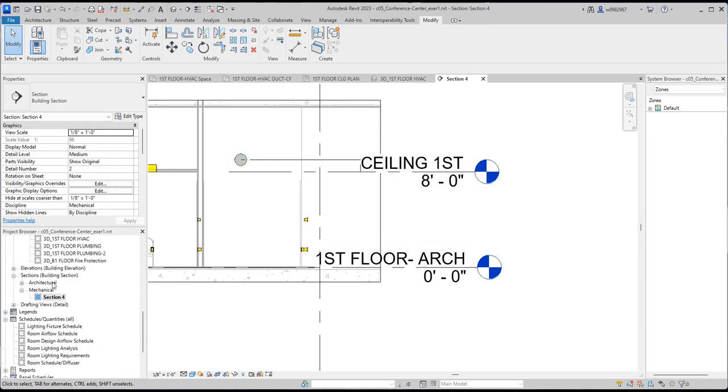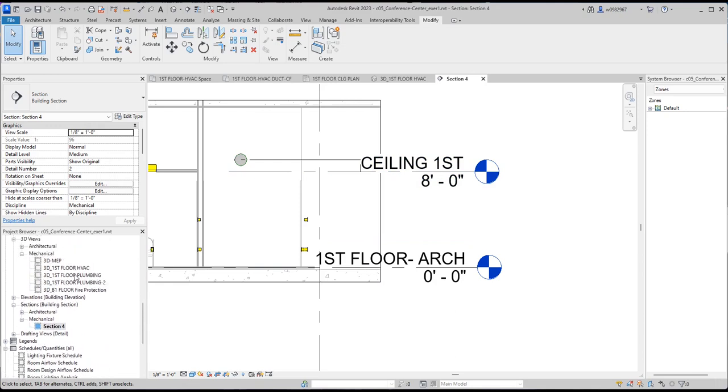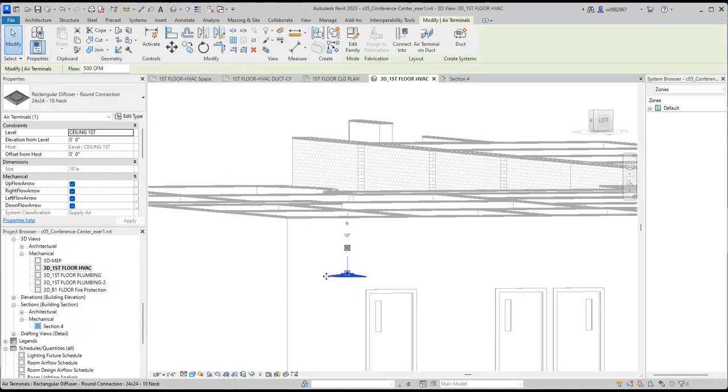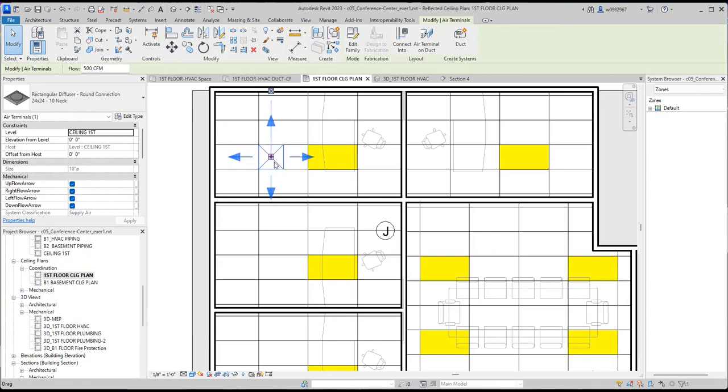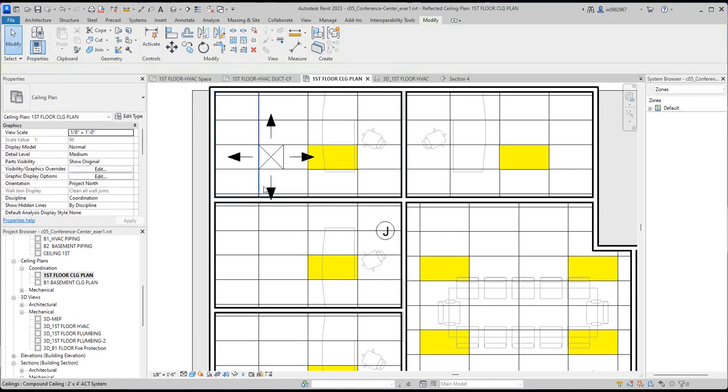3D. Where's my 3D? There you go. So this one is now in 3D. Okay. So let's go back to the ceiling plan. So that's how I did it. I put it in the ceiling plan.